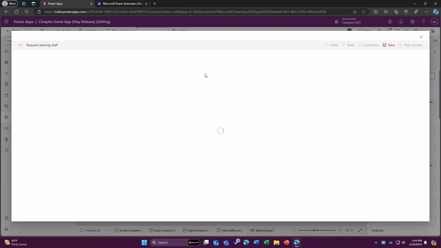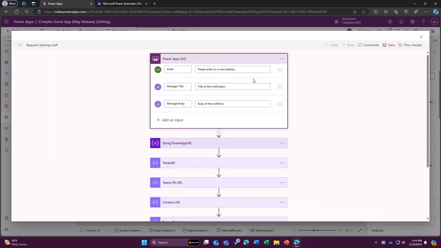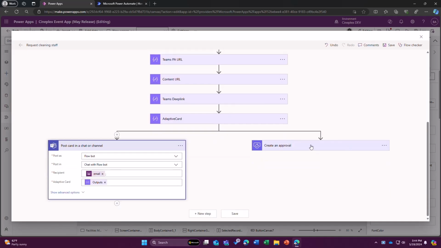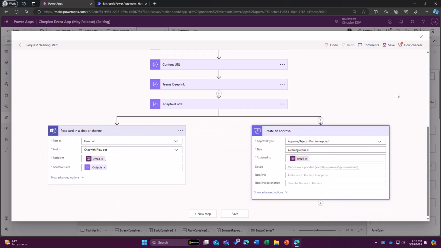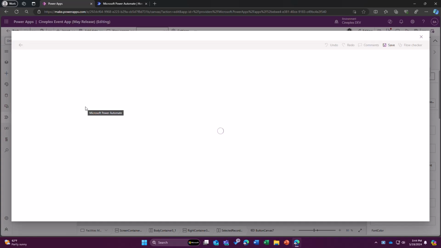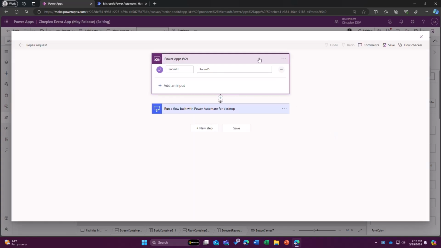It takes input from the Power App context, creates an adaptive card, posts the information to a Teams channel, and generates an approval request. This is all done asynchronously and does not hold up the user experience for the multi-step process to execute, allowing makers to offload complex business logic using the over 1,400 connectors to Power Automate.